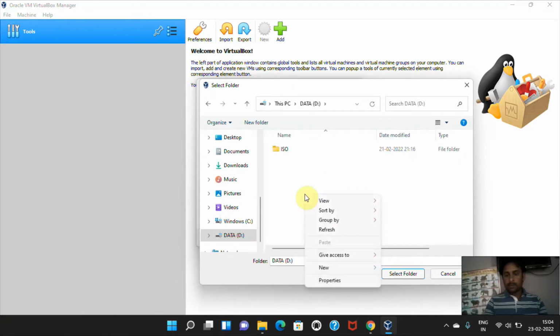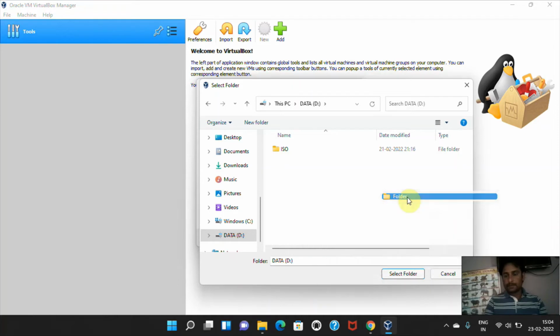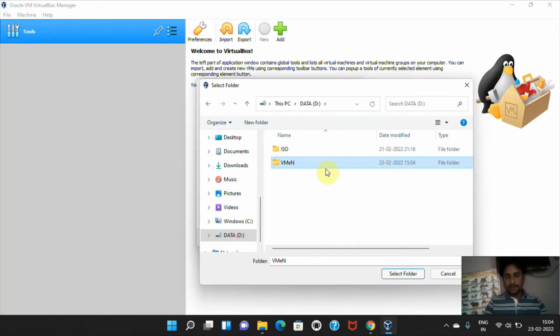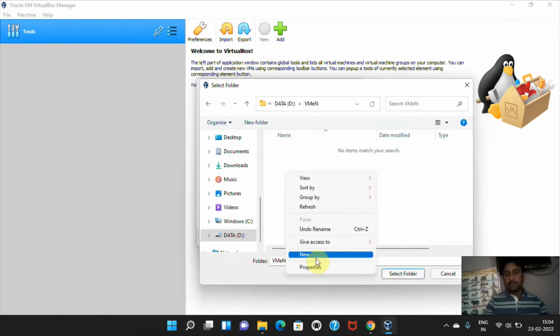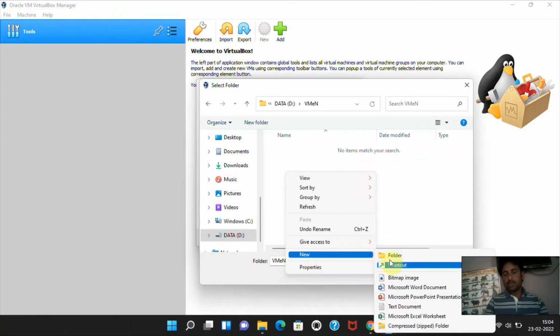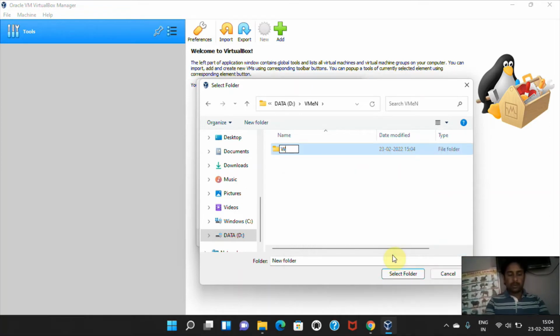I will create one folder here, VM environment. In this VM environment folder, I will create one more folder, Win 10. I am going to create too many machines, so I'll create one more folder inside the VM environment and keep the name Win 10. So let's click on select folder.